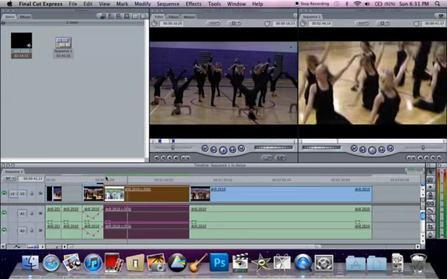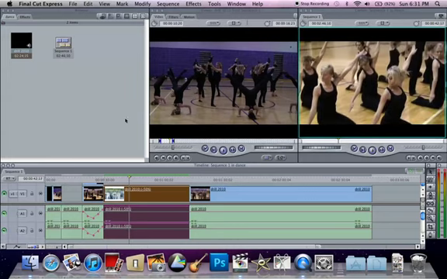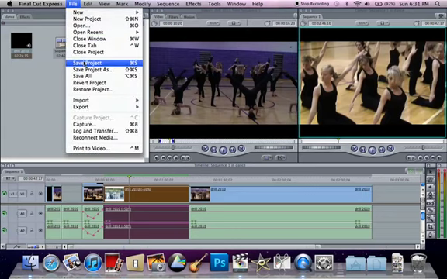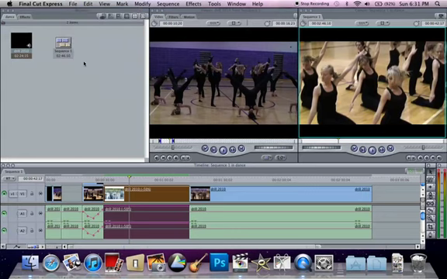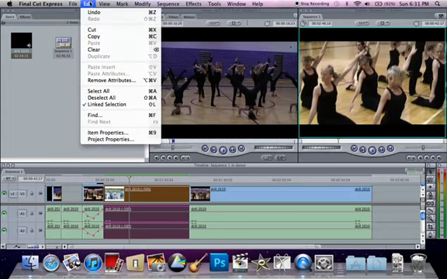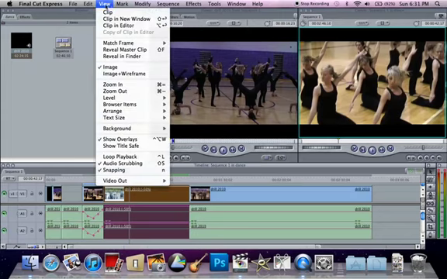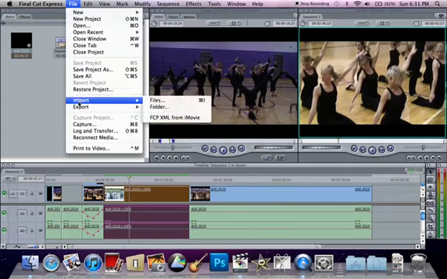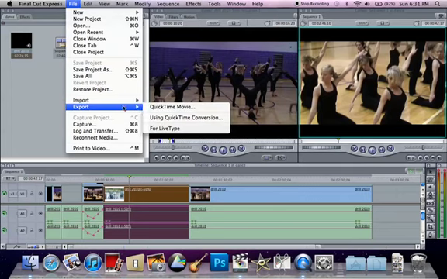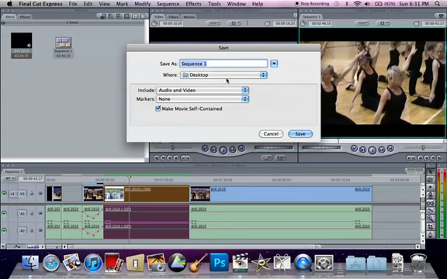Alright, so with that, make sure that you save your project, continually save it, and then when you want this to be exported as a file, it's very easy. You simply go to File, go to Export, go to QuickTime, and then save it on your desktop and go ahead and name it.